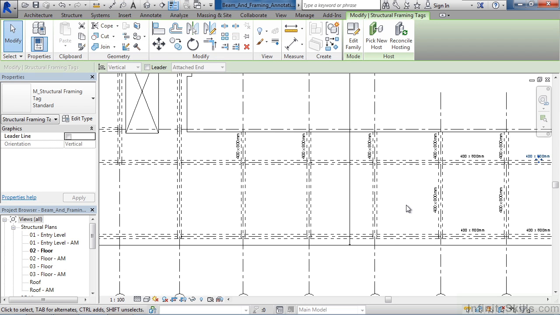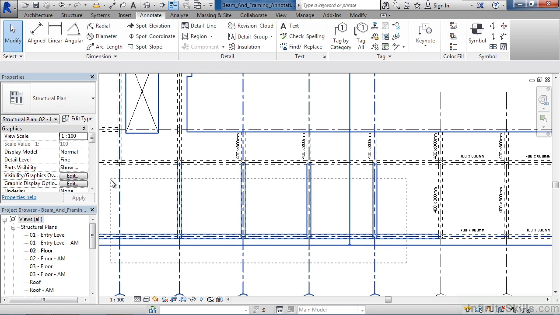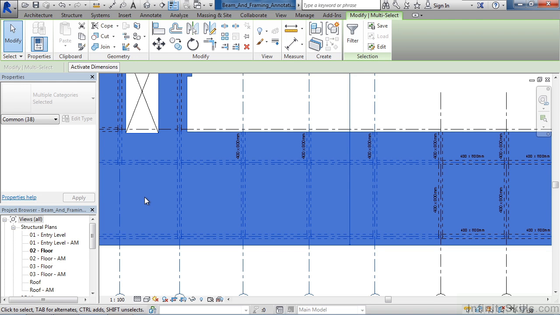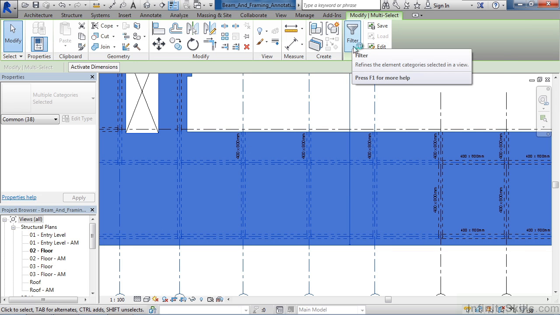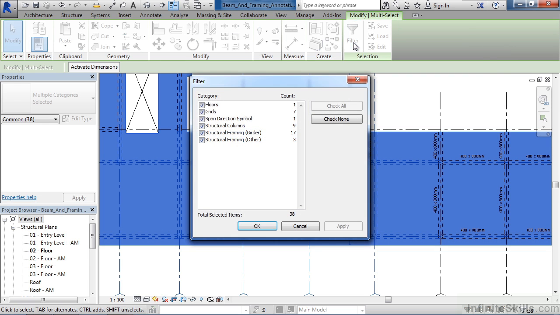Now, another process is you could pre-select your beams. For example, I could just drag a window selecting the beams that I currently see selected within this model. With these highlighted, and there's other elements highlighted as well, I can choose to filter out, if I want, anything but just the beams. So if you click Filter, here I can deselect the floors, the grids, maybe the span direction symbol, and the columns, but what I'm just going to leave is the structural framing elements.